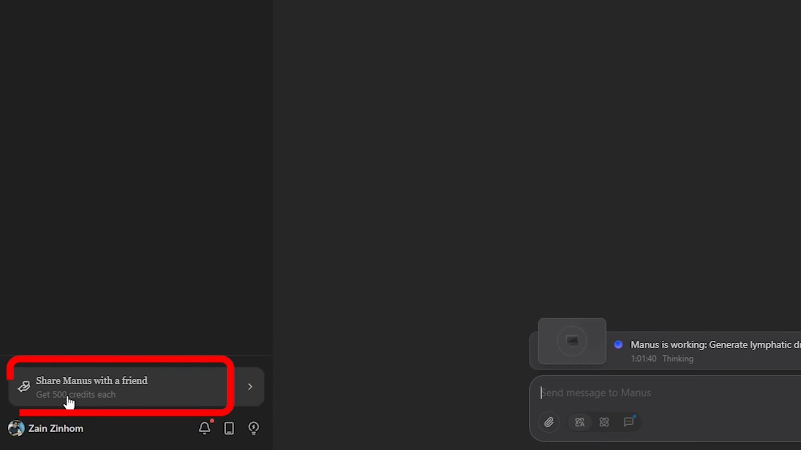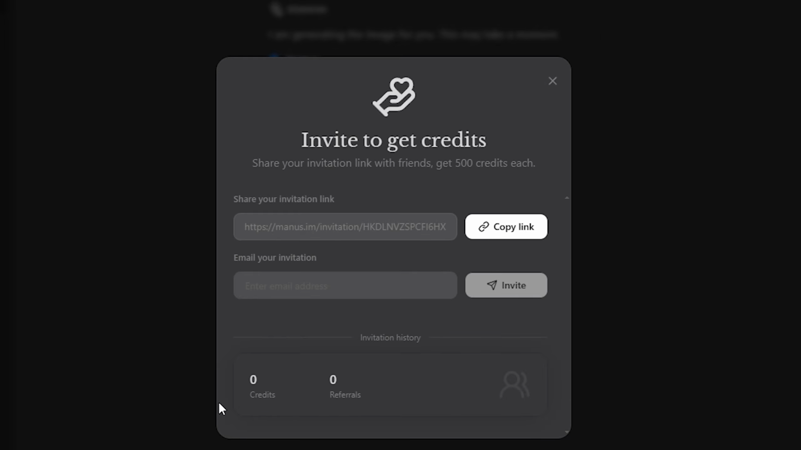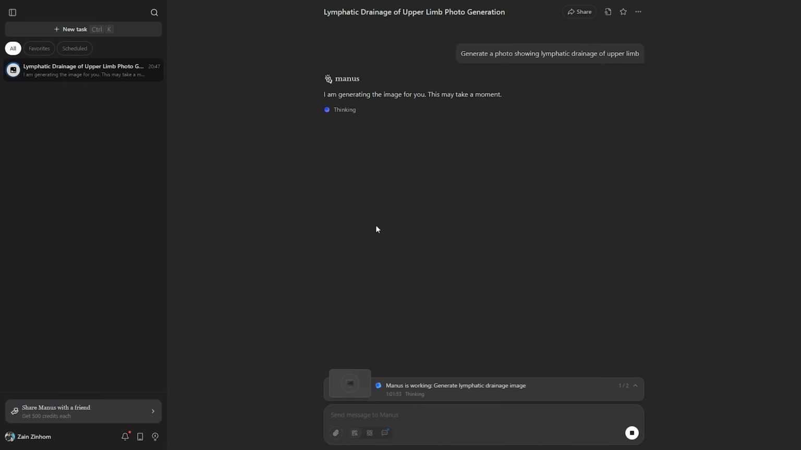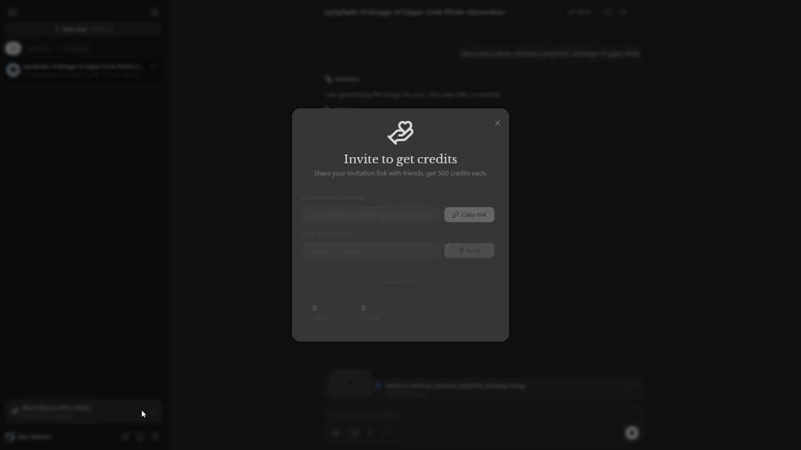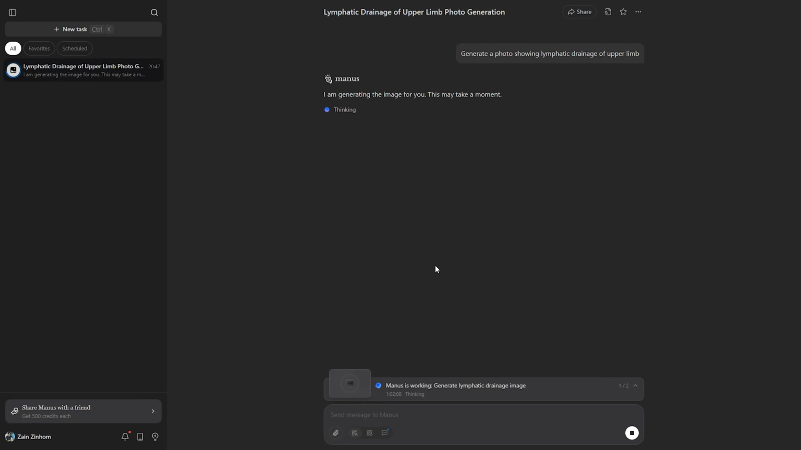And as you can see on the bottom left side, you can click on get 500 credits each. You can share Manus with friends. You can simply click on this, copy the link, and once anyone who gets to Manus through your own link, you will get 500 credits for each. So let's say that you have 10 friends invited, you will get 10 multiplied by 500, so you will get 5,000, and that's huge. You can use them anytime you want.